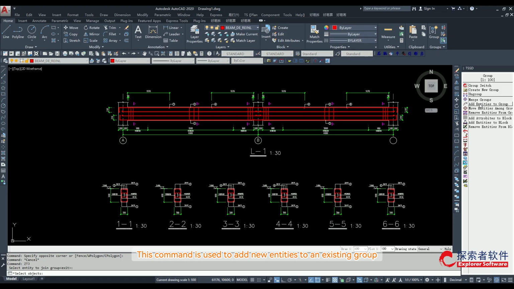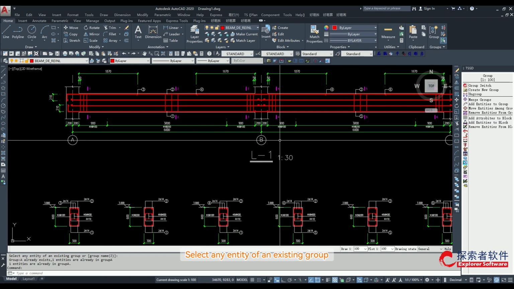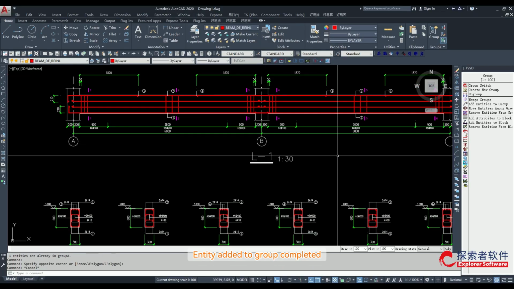Add Entities to Group. This command is used to add new entities to an existing group. Click the Add Entities to Group function. Select entities to join the group. Select any entity of an existing group. Entity added to group completed.